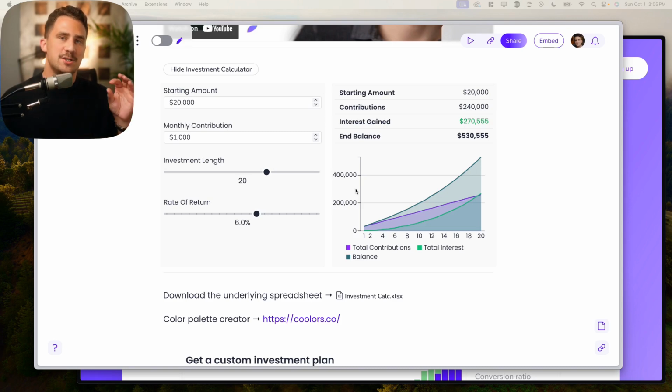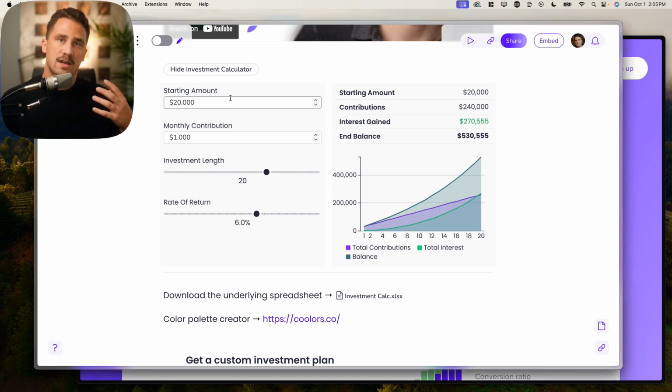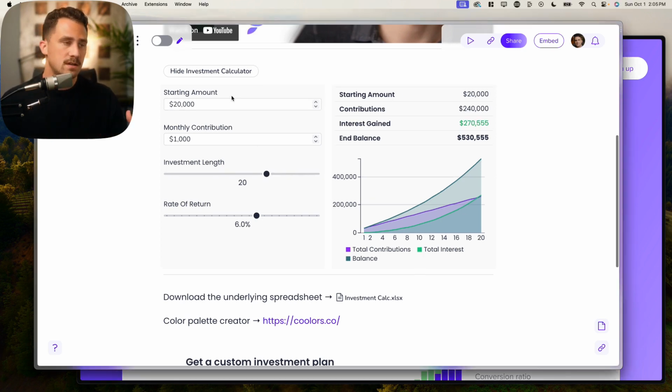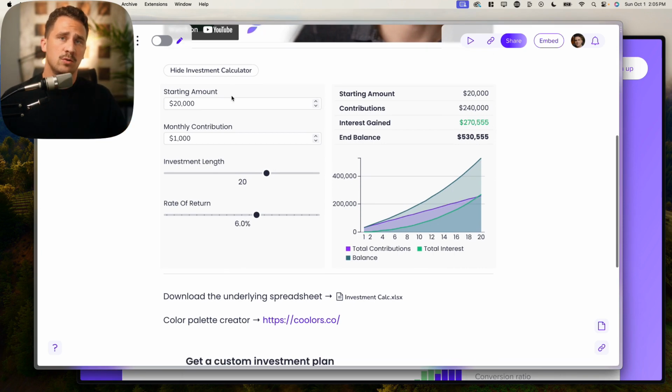In this tutorial, I'm going to show you how to make an investment calculator just like this. This is something that you can embed on your website. You can use it to collect leads, to just inform your customers, or even sell it as a product. What I'm going to show you is how to make the underlying spreadsheet beneath it that you can either build in something like Google Sheets or directly inside of Grid.